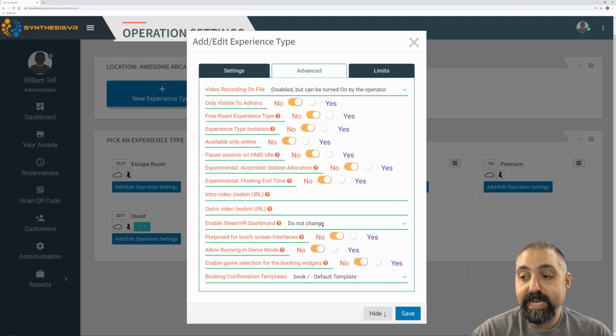Enable SteamVR dashboard. This allows you to either turn it off or turn it on, meaning that if you don't want people to access the dashboard, if you want to lock them into a game, then you want to make sure you turn it off, and that way that will disable the SteamVR dashboard. So when they press whatever system button is necessary on your controllers, they will not get the dashboard. Or you can always have it on in case of an experience that may turn it off for some reason.